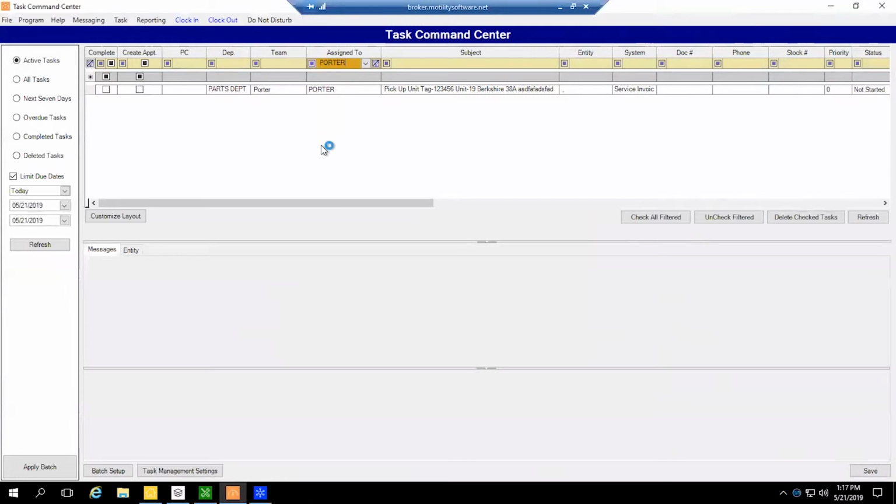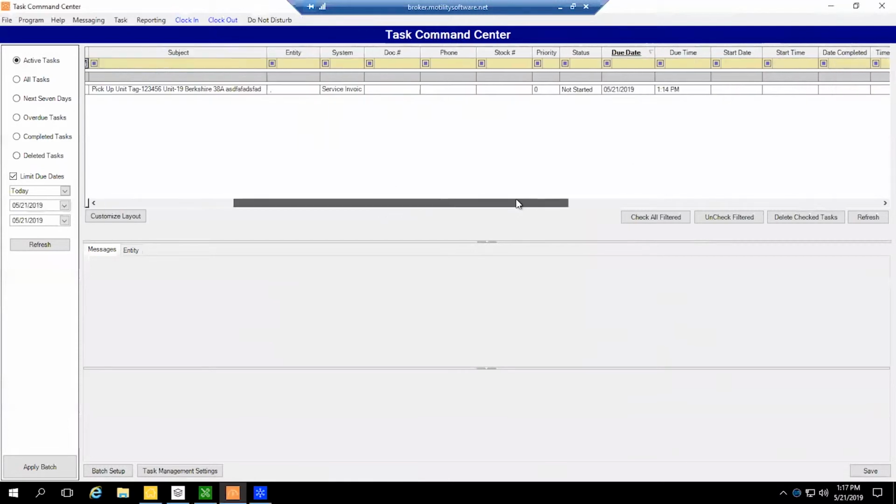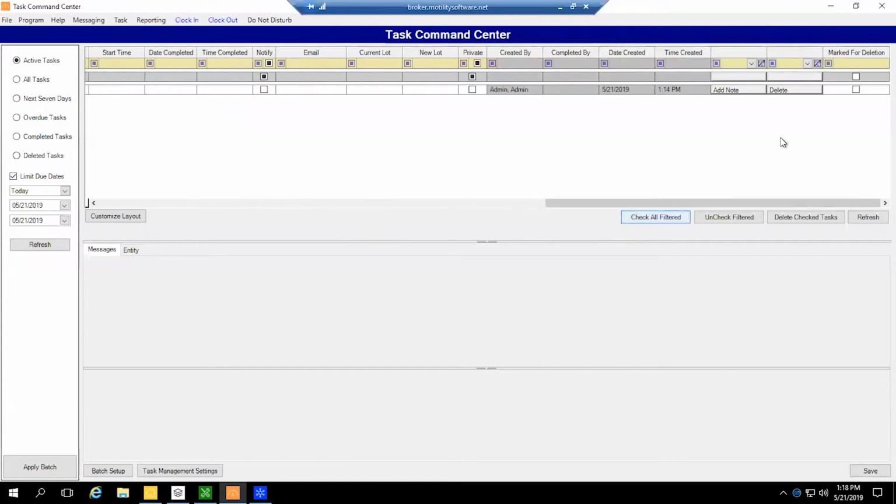This populates that porter task screen. So maybe this unit, because this porter task was not completed or needs to be removed, instead of completing the task and scheduling the lot change, you can come all the way over here to the right side of the task, hit the delete button, and take back essentially what has been done.